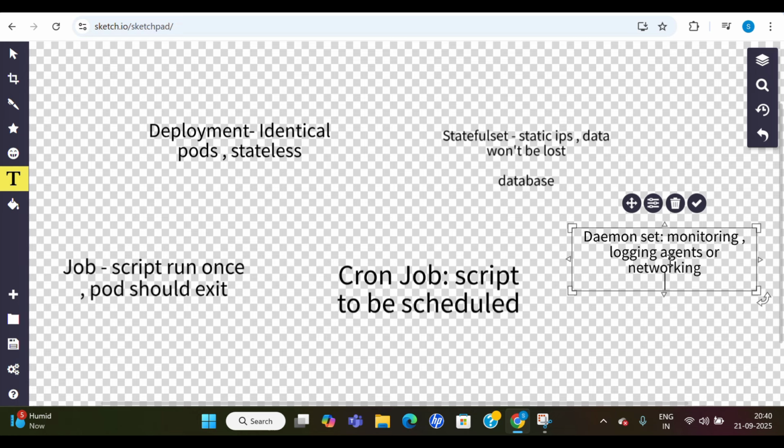Not kubelet, I'm sorry. Proxy. Proxy is the one that is present on each node, on the master node and the worker nodes. But kubelet is not present on the master node; it is present only on worker nodes. Through kubelet, the master node is able to communicate with the worker nodes.